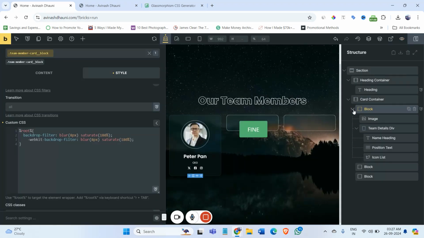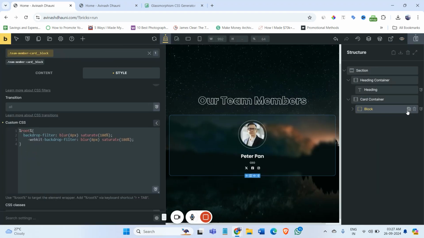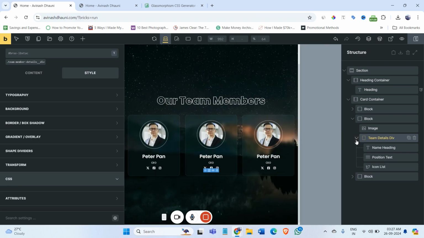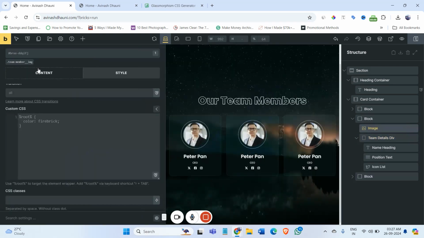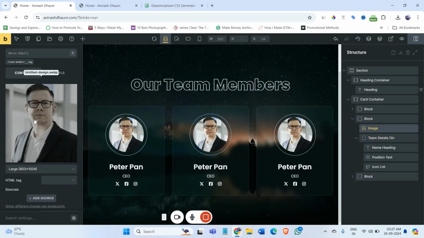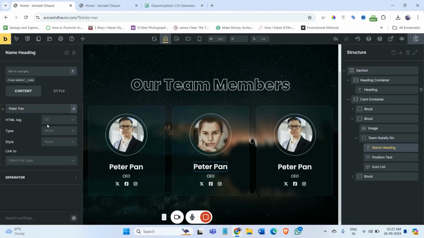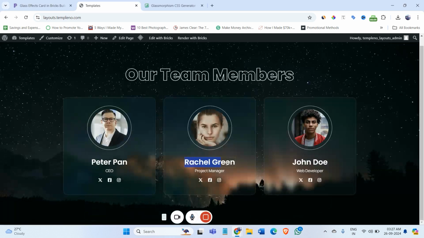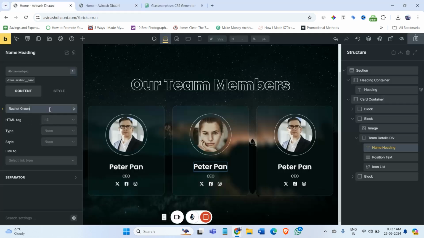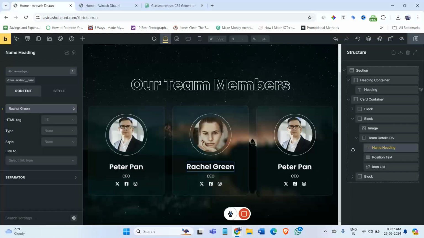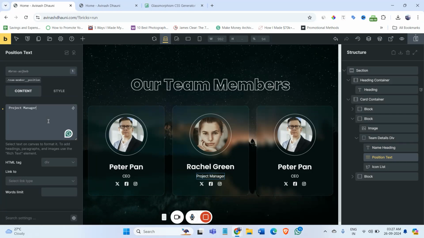Now let's do one thing, delete the other two blocks, copy paste it. And now you can change the value of these blocks. So go to the image, let's take this image, name is Rachel Green, so let's take that. Project manager, go to the position text, project manager.